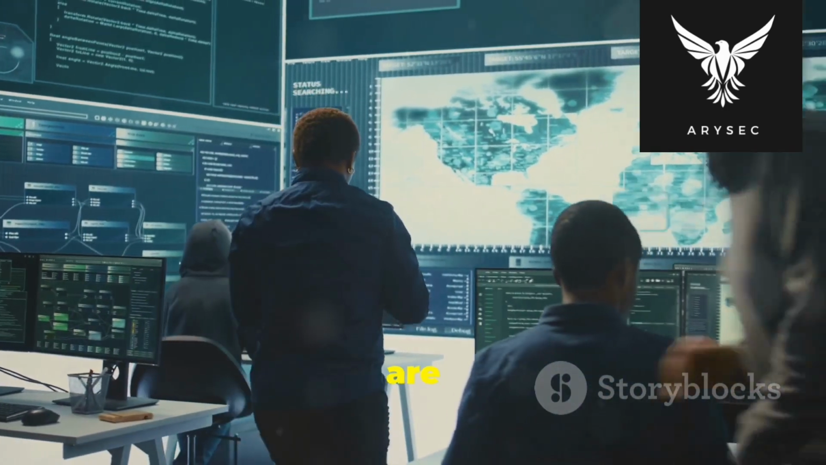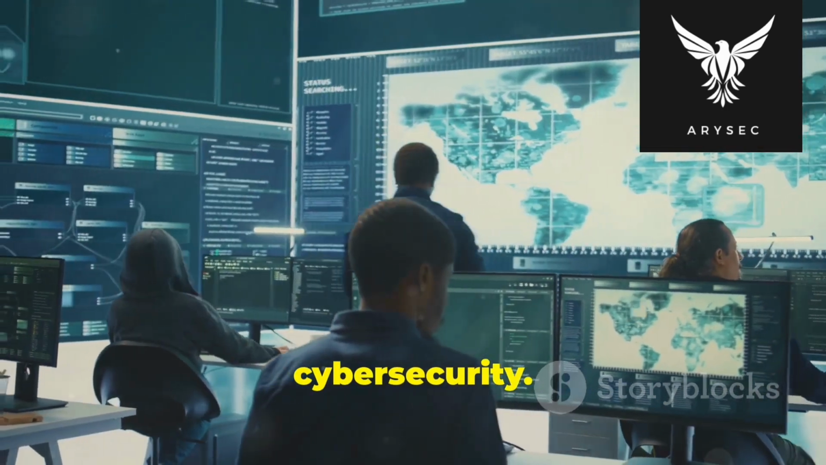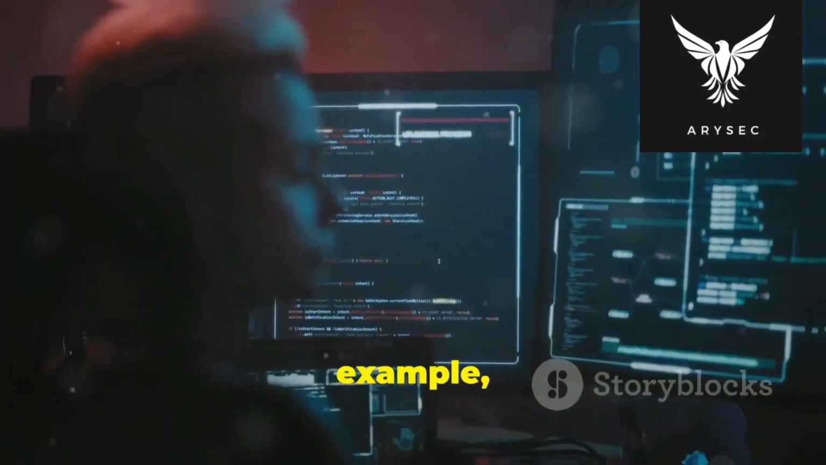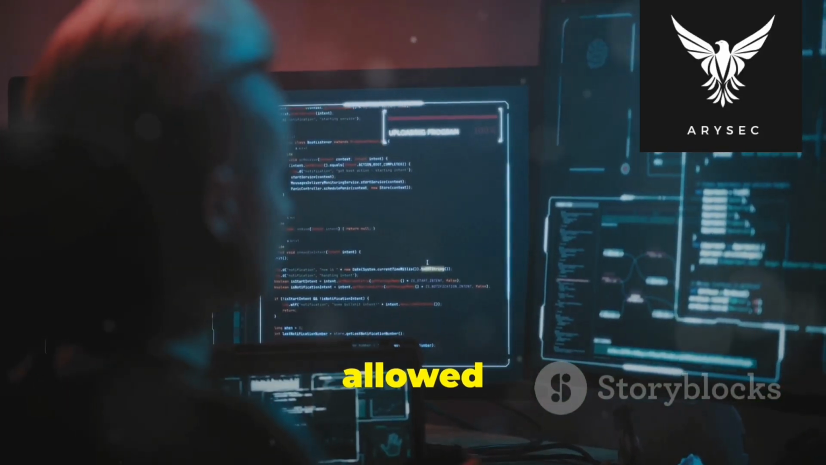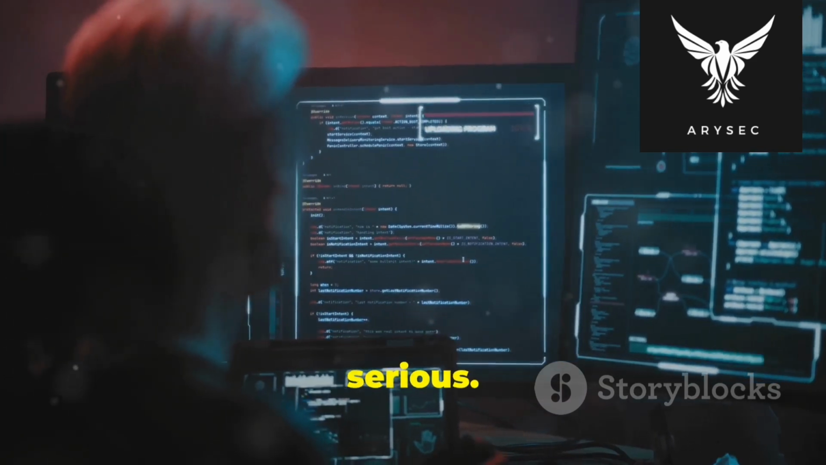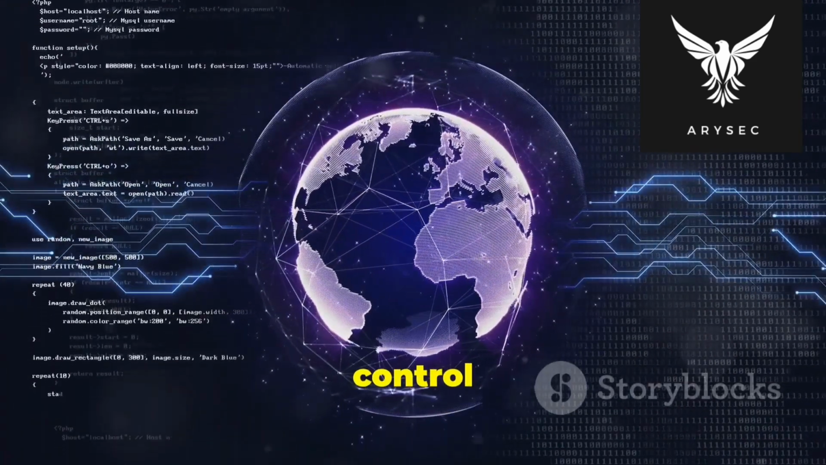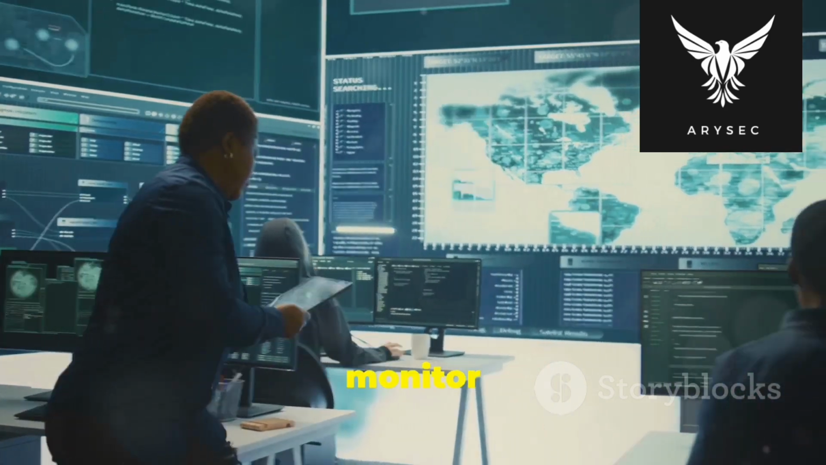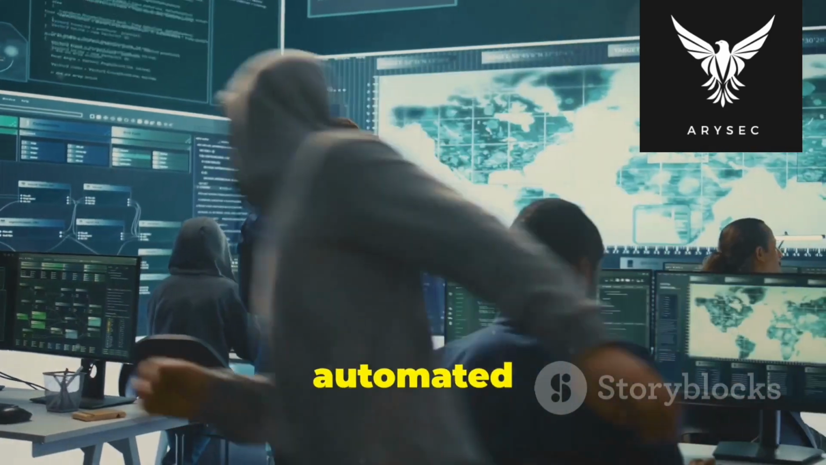Unpatched vulnerabilities are a significant threat to cybersecurity. Outdated systems are exploited for unauthorized access. For example, the Log4Shell vulnerability allowed remote code execution, which is pretty serious. This can lead to server control and data theft. To prevent this, it's crucial to regularly patch systems, monitor CVE databases, and use automated updates.